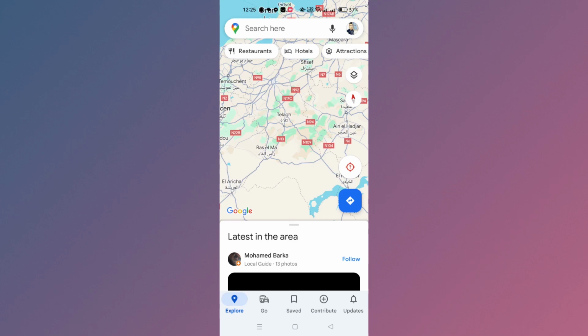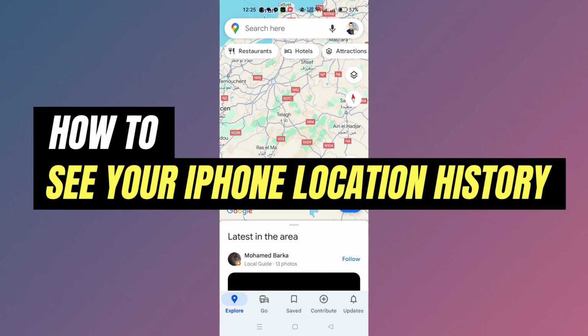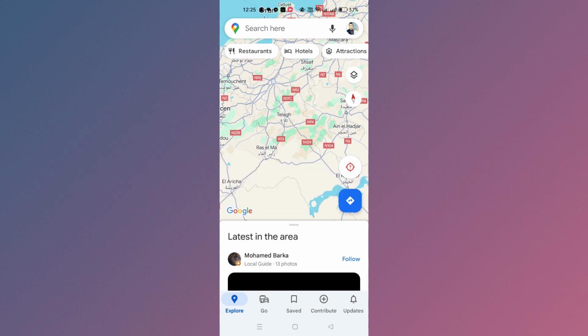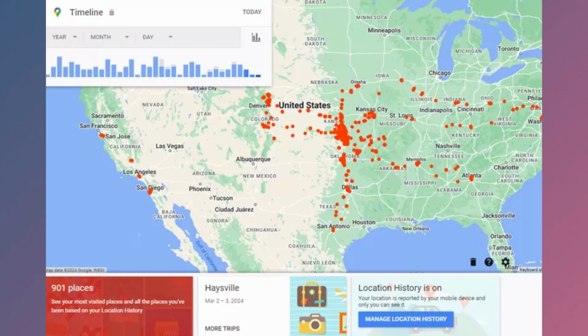In this tutorial, I am going to show you how to see your iPhone's location history. If you've enabled the Significant Locations feature on your iPhone, it keeps track of the places you visit frequently and provides you with information about these locations. And here's how to check them.